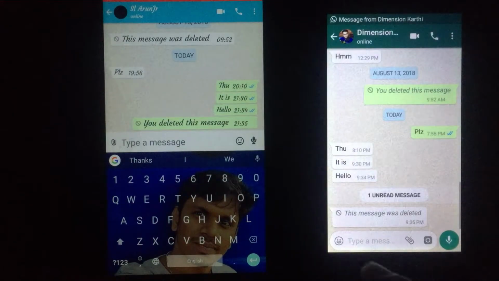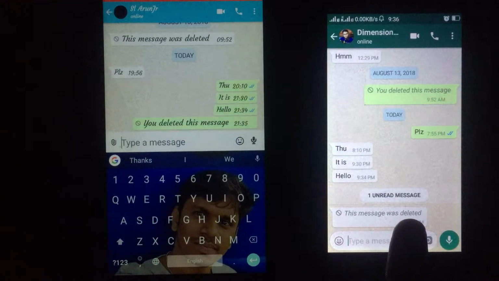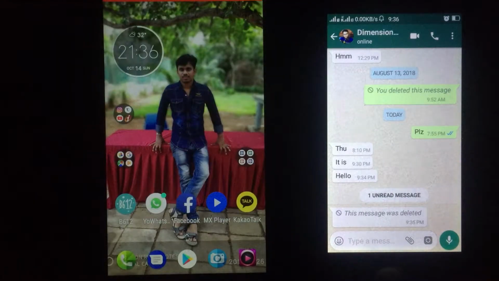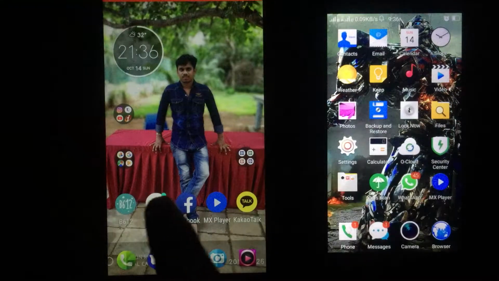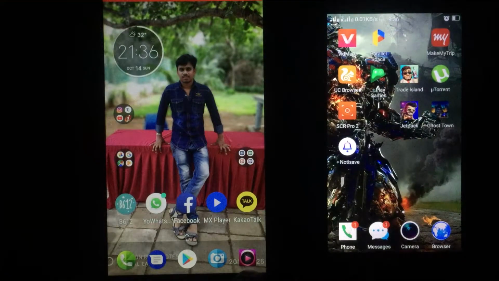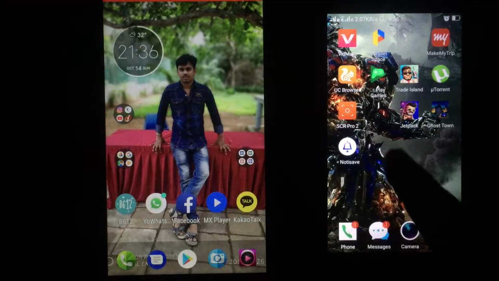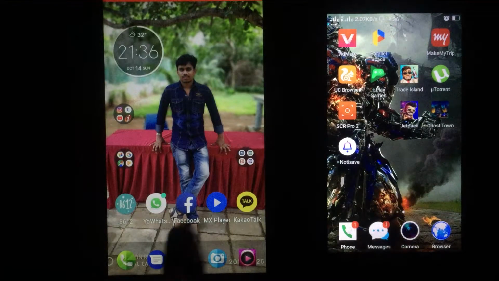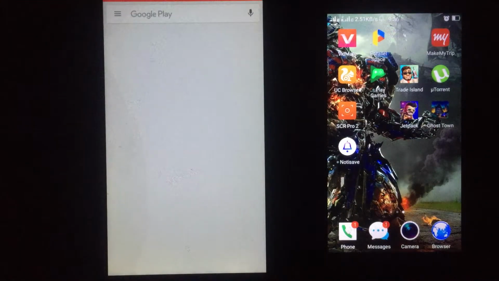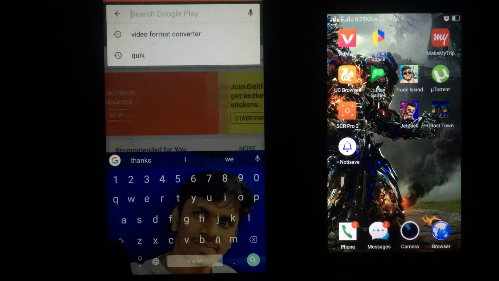While seeing the message, you may see "This message was deleted." How to read the deleted WhatsApp message? First of all, enter into Google Play Store and download the app called NoticeSave. I already downloaded the NoticeSave app in my mobile. Go to Play Store and type NoticeSave.